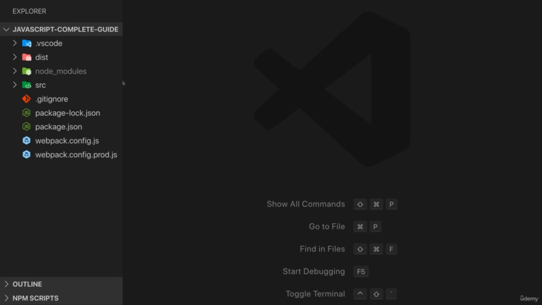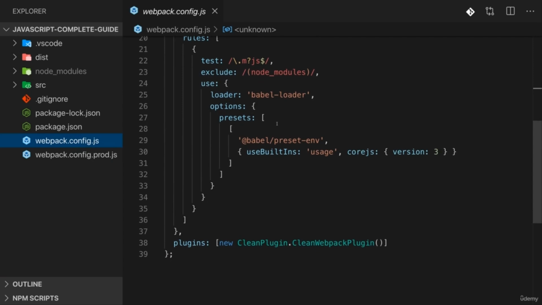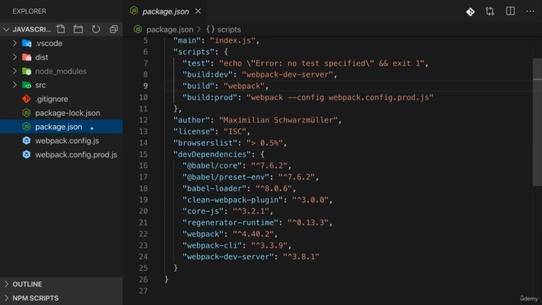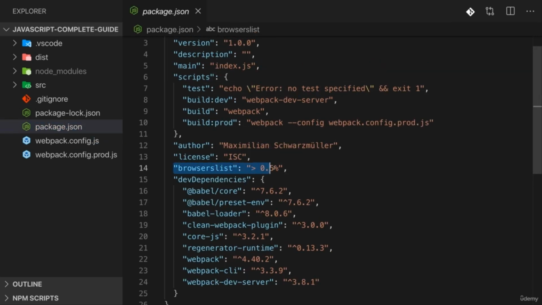Now for that, to get started, attached you find a little starting project, and there I already set up Webpack for you. So we will use Webpack to bundle our code. In Webpack we also use Babel to translate our code to older JavaScript code that runs in older browsers as well. For that, in the package.json file, I got a browsers list entry where you see that I target browsers which have at least a market share of 0.5%.